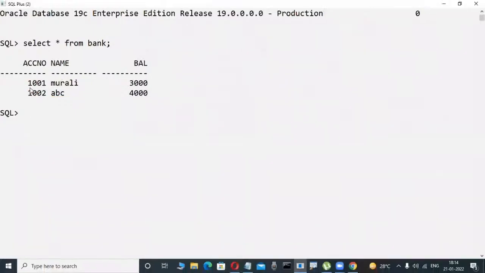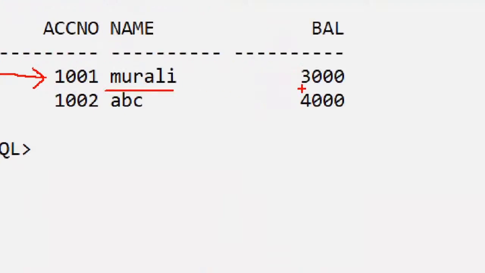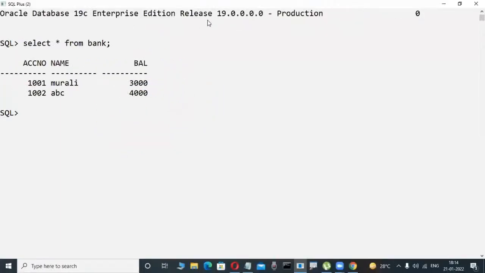Suppose this data, observe it for one minute. 1001 is an account number. My name is Murali, and I'm the account holder. My balance is how much? 3000. My balance is 3000, for example.